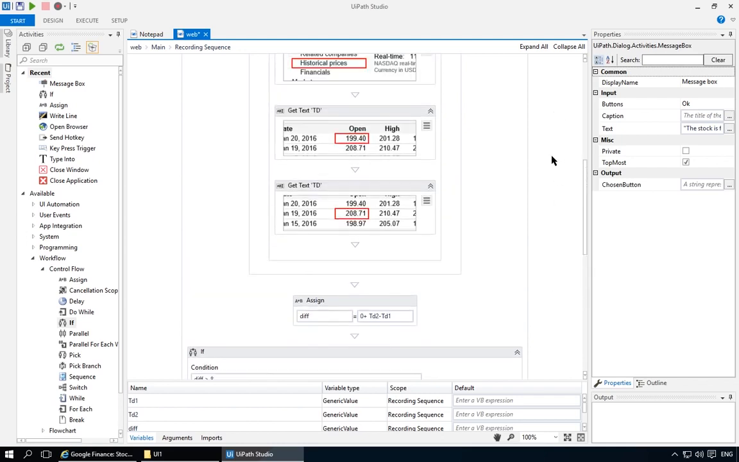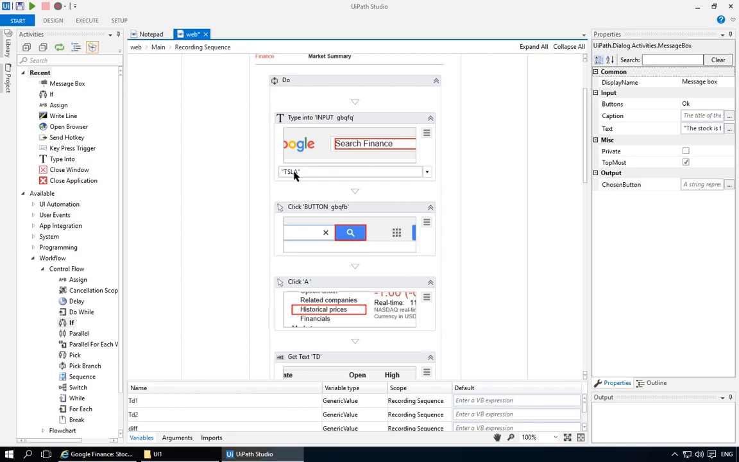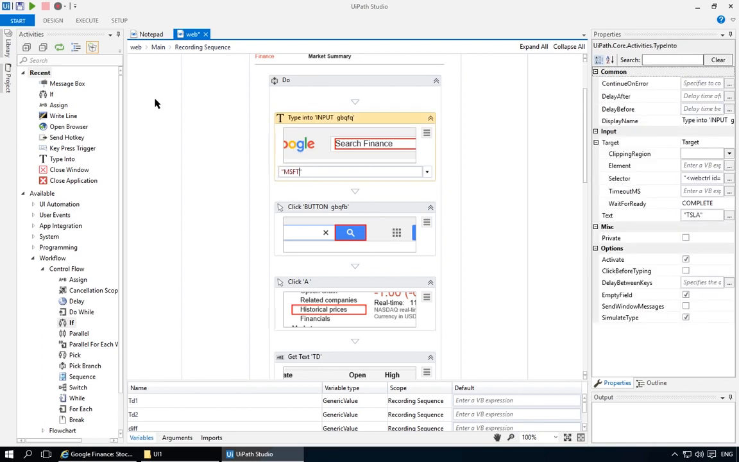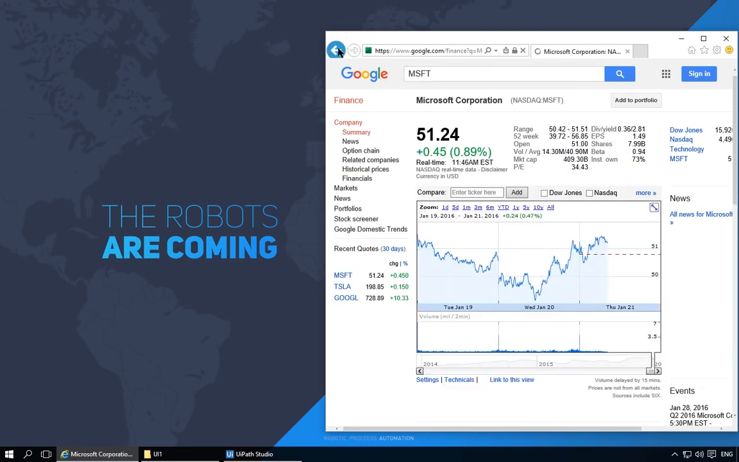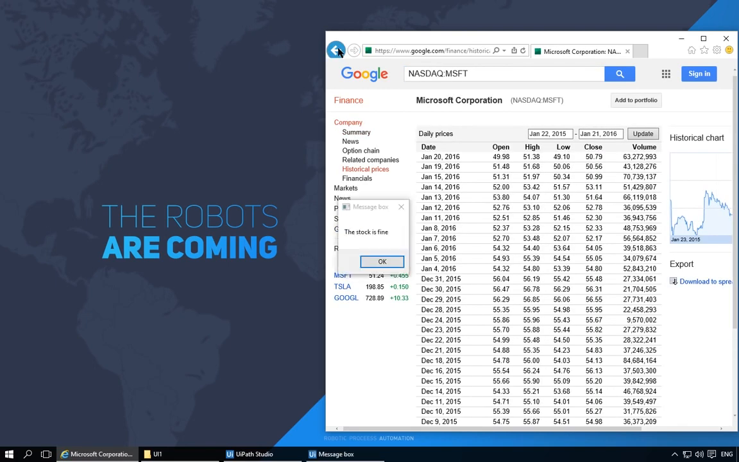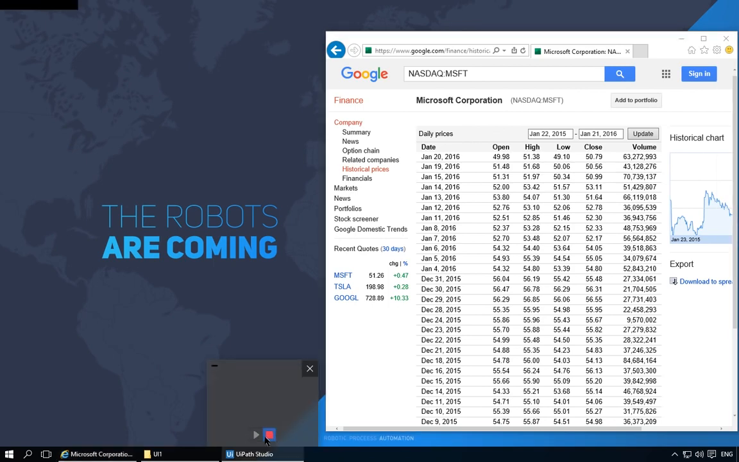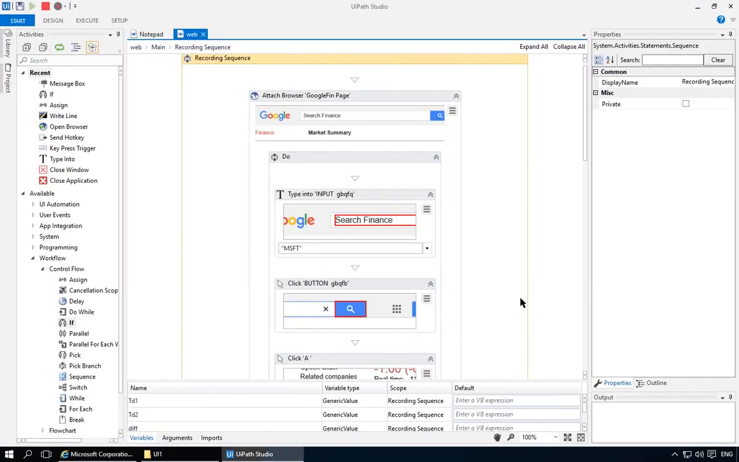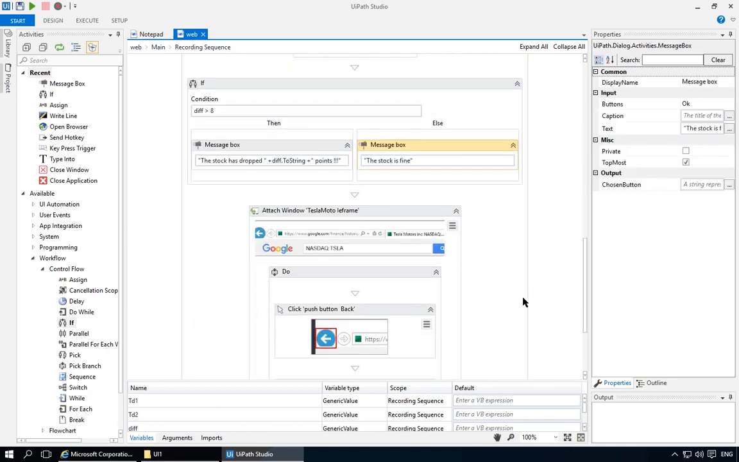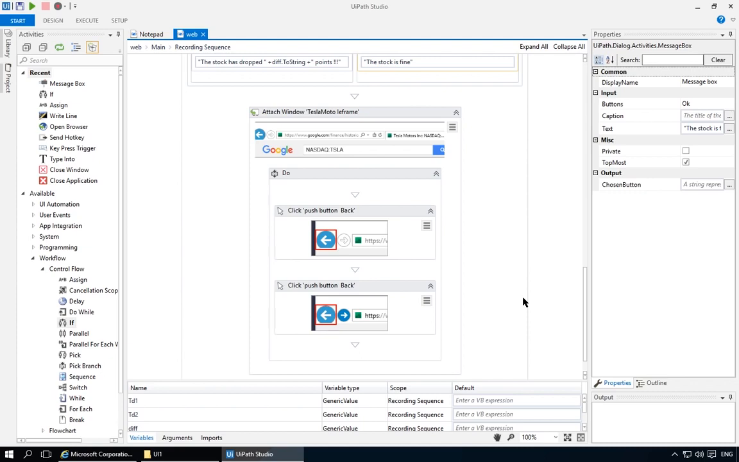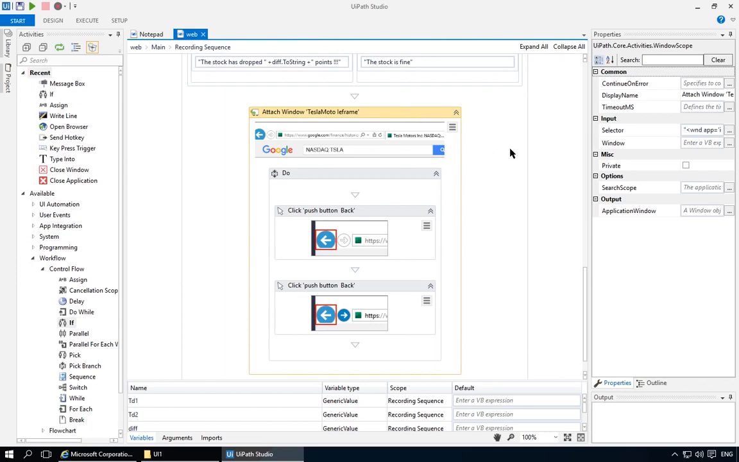Let's also see how it works for a different stock, like Microsoft, and run. Okay, that worked, but apparently something else went wrong. Let's stop and investigate. So, it stopped after we got the message box. So this means for some reason it can't find the back button. Maybe we need to fix this attach window selector. Let's have a look.